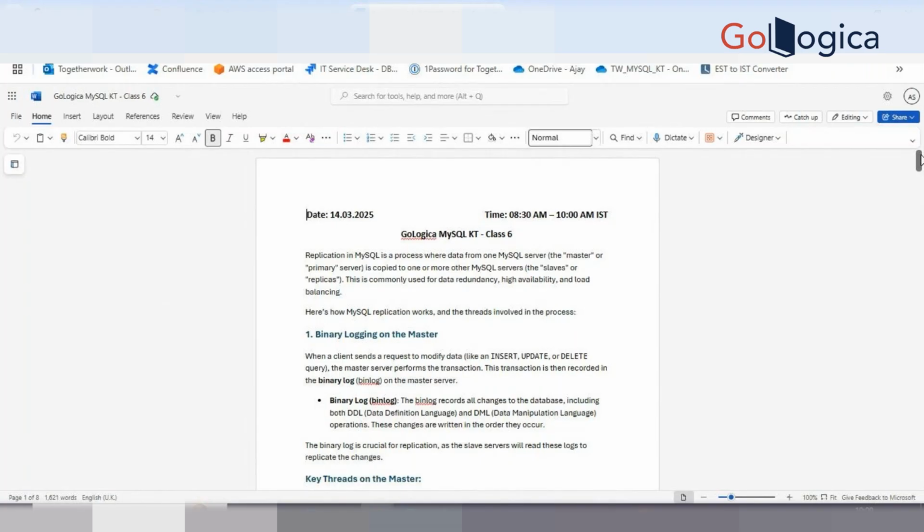But here, if everything crashes, nothing is there. For that purpose we use master slave replication. Replication is a process where data from one MySQL server is copied to one or more other MySQL servers. There can be one master and one slave, or one master and multiple slaves. Many scenarios are there, but the most commonly used is master slave replication.